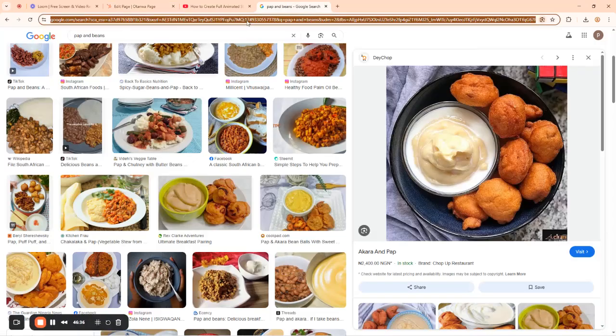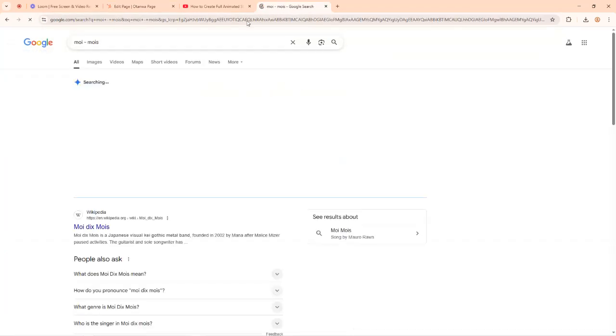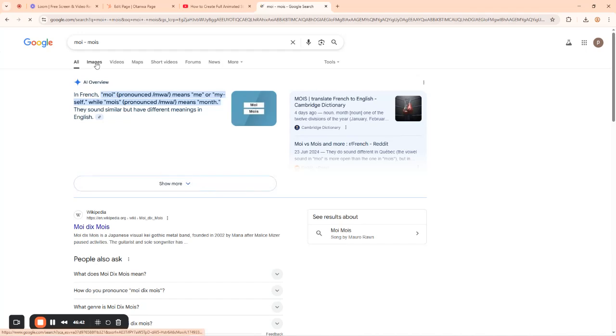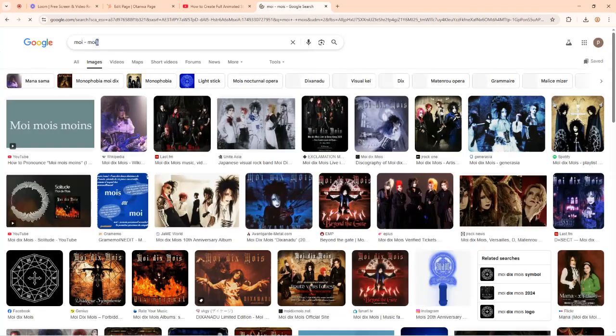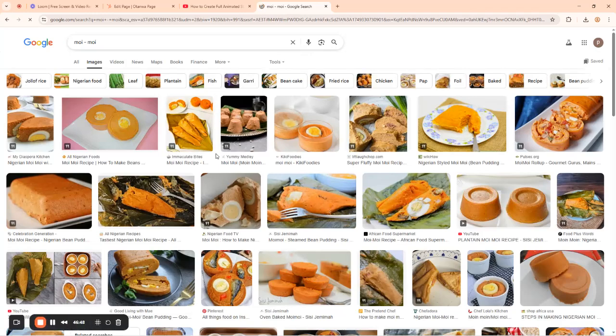Okay. Let somebody say moi moi, abi. I didn't put it on before now. Somebody said we should put moi moi. Let us use moi moi. Please, let us use moi moi. Okay, akara and tea.